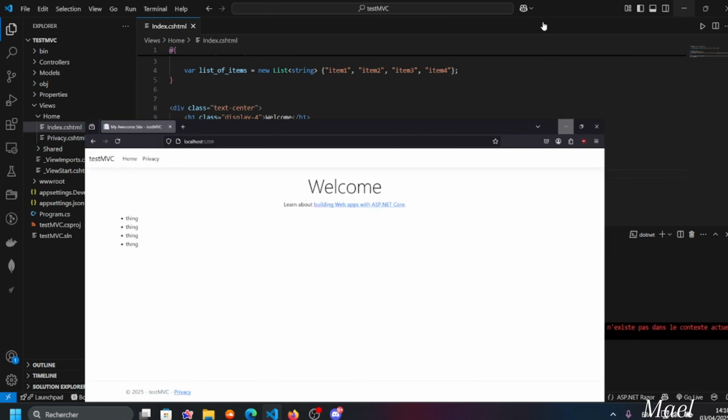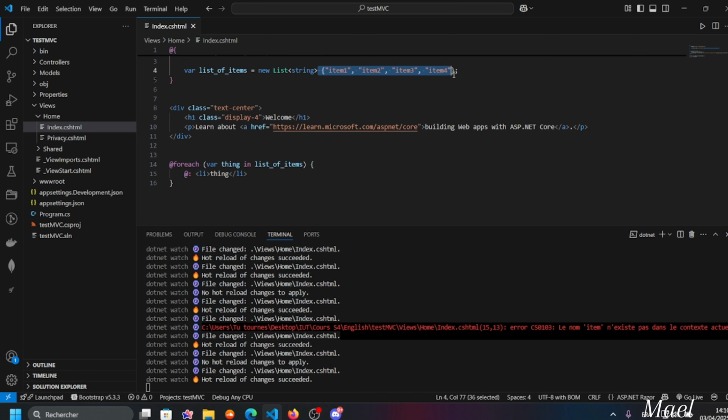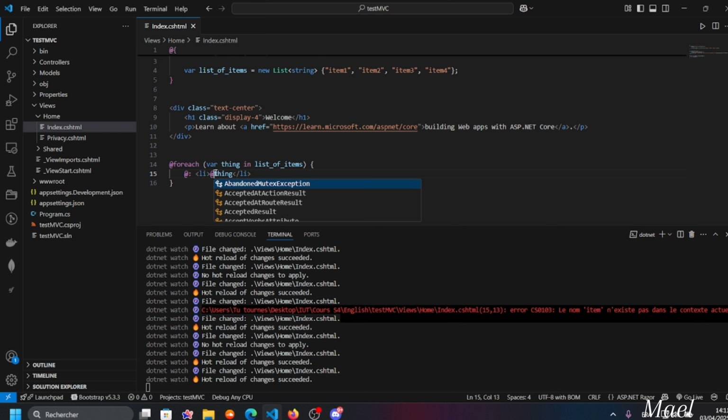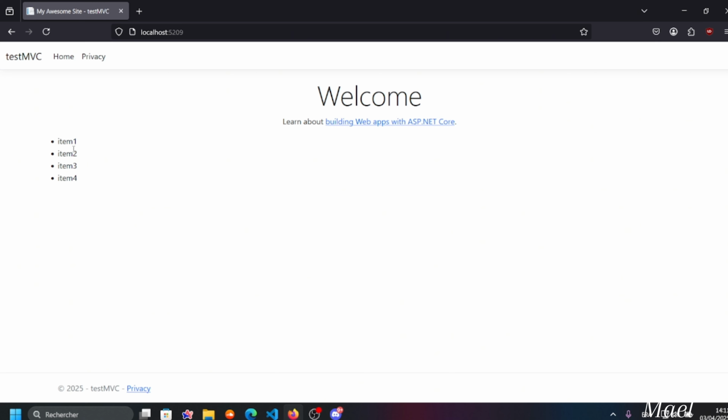I want that it spells the items that I've defined here. So I say again to C#, from here, the thing that is after my at, it's a variable, it's not text anymore. And as you can see, it changes. Now it takes the values of item 1, 2, 3, and 4.